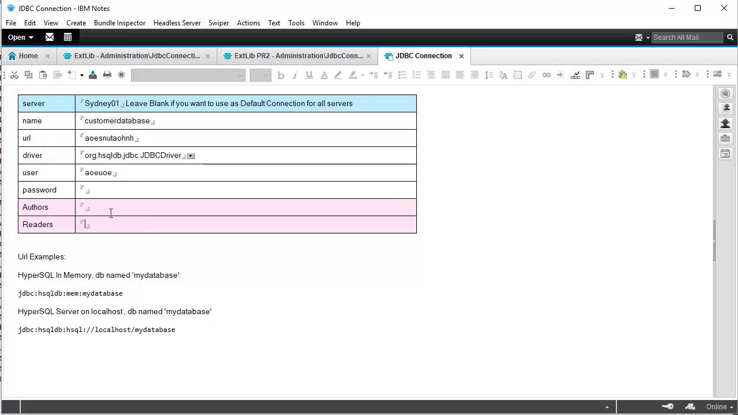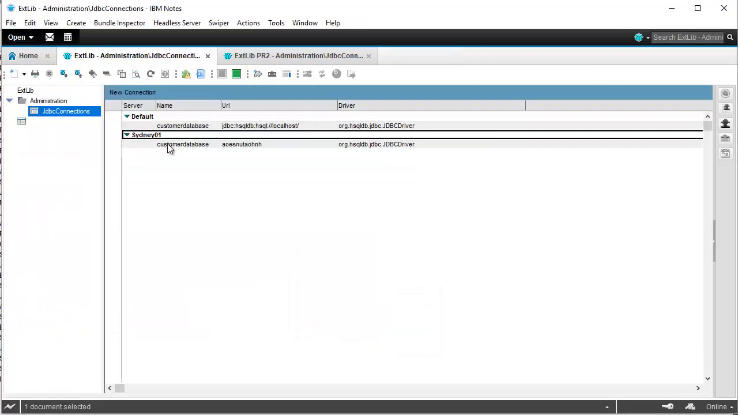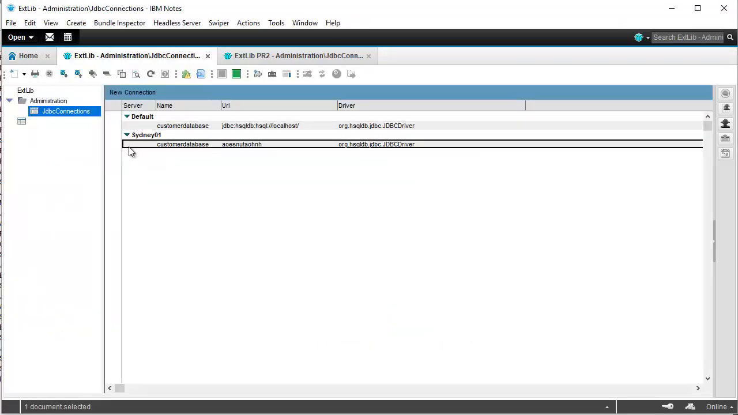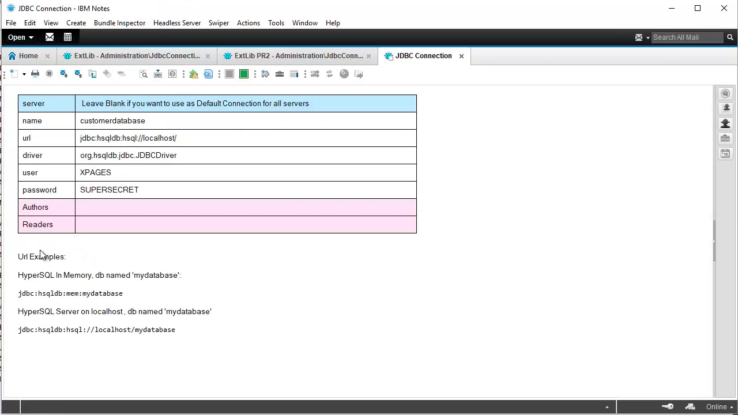I'll just take those defaults that I have in there out. And so now when an XPages application is running on Sydney 01, it will use this information and all other servers will use the other. So that's another way you can have location-based JDBC configuration. And I think that's about all I've got to demonstrate at the moment. What I might want to do in the future is add the connection pooling parameters to this page.